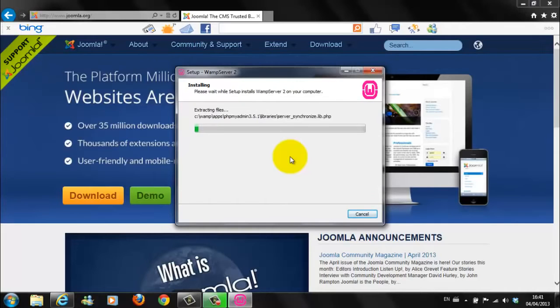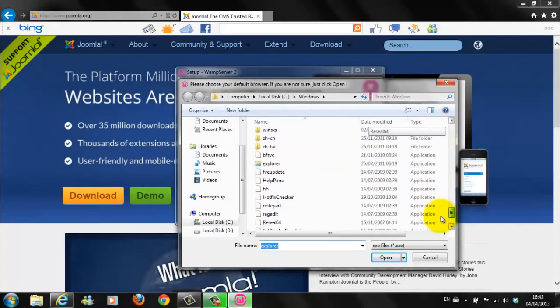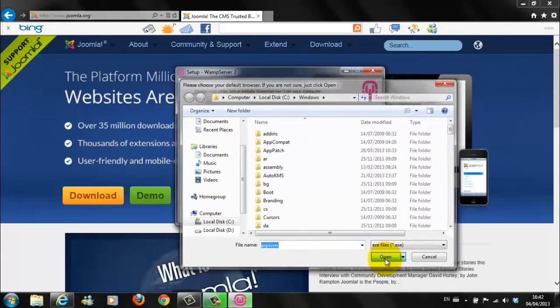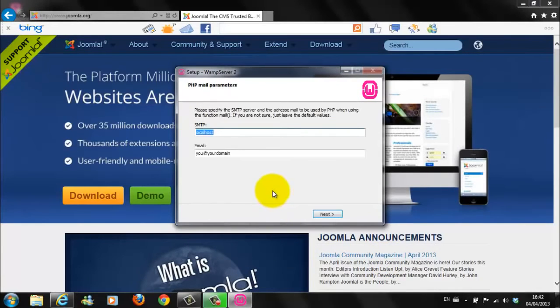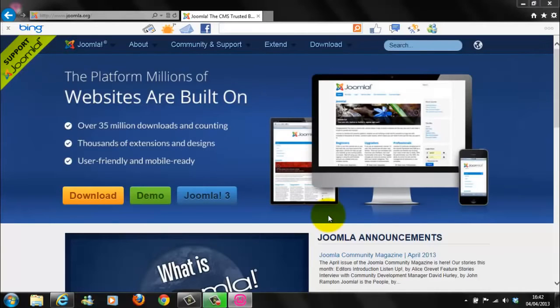This will take a few minutes depending again on the speed of your computer or your connection. And here are all the files downloaded in that location. So click Open. Here is localhost. Do not worry about email. Click Next. Then click Launch WAMP Server 2 now. Click Finish. Again, if you're asked to make any changes, go Yes.